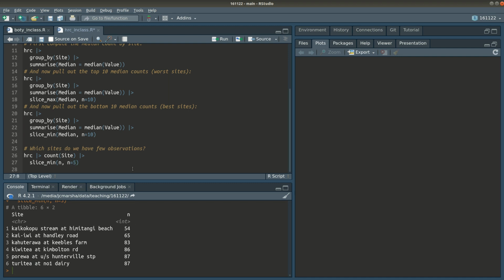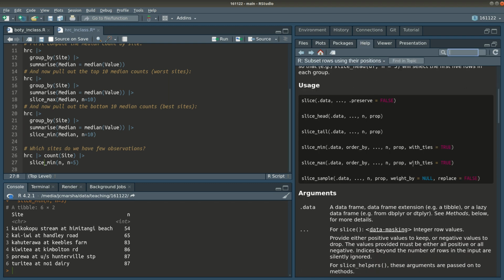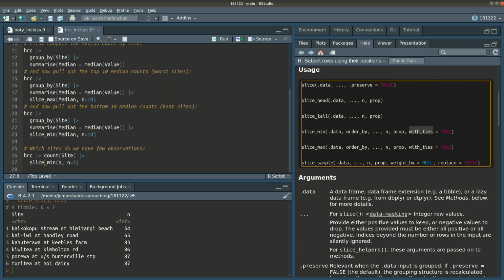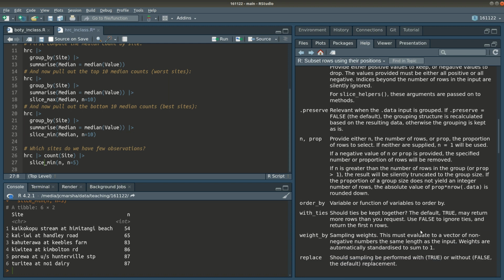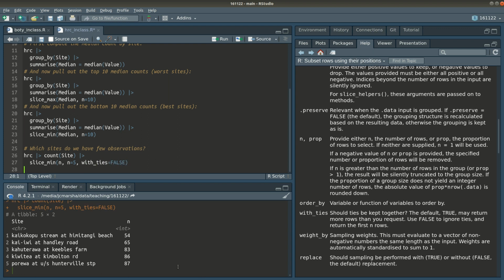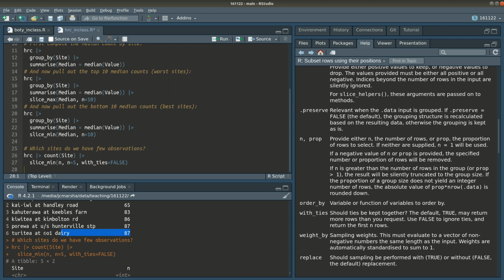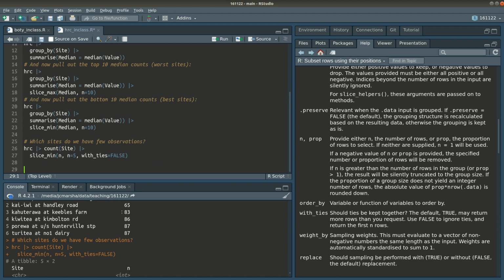So if we have a look at the help for slice min, then we can see down here, there's this with ties equals true. Should ties be kept together? The default, true, may return more rows than you request. Use false to ignore ties and return the first n rows. So if we put with ties equals false, then we'll only get 5. Okay, so it's thrown away the Turatea at number 1 dairy, which is a massive farm.